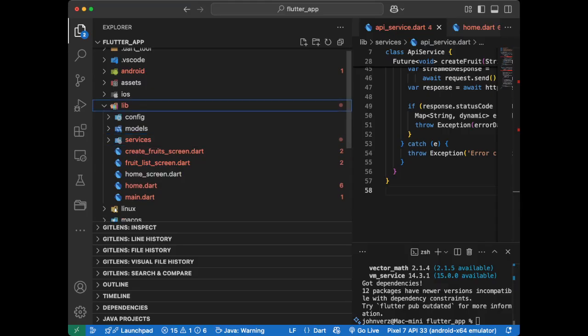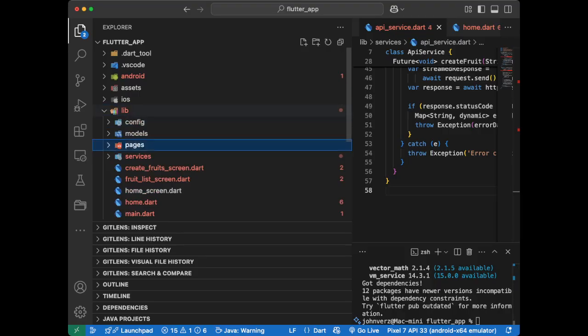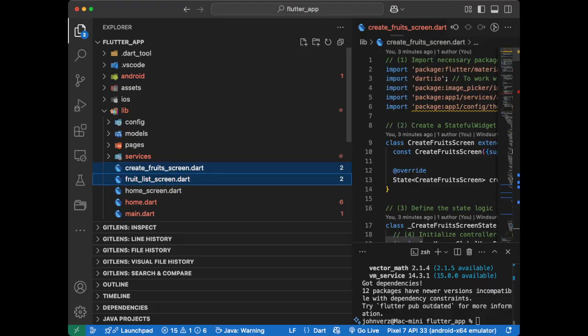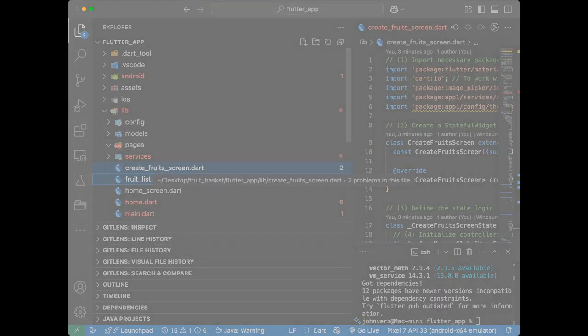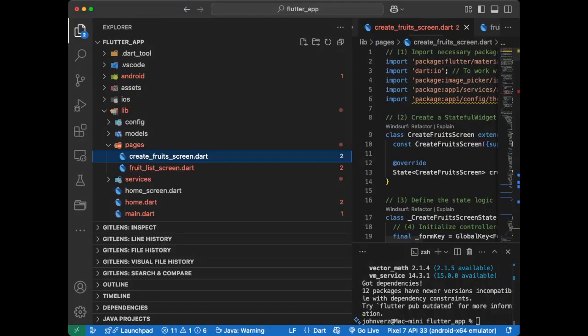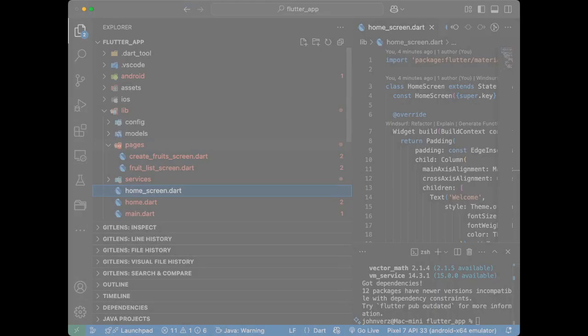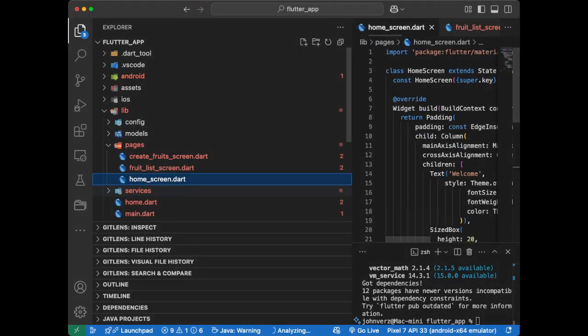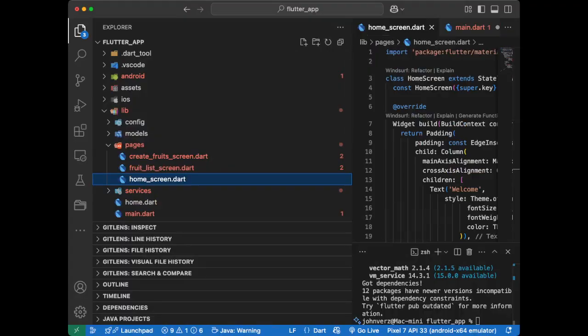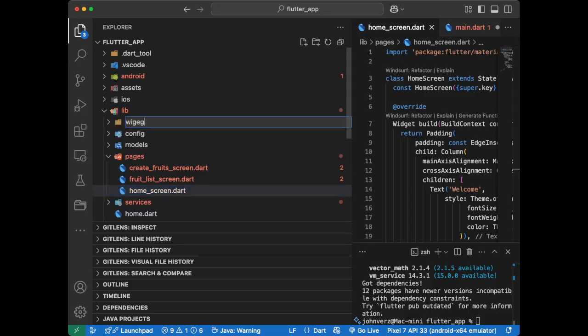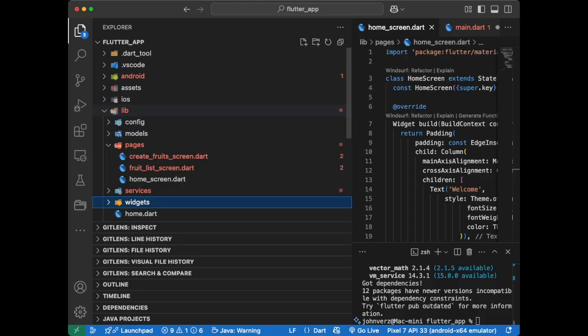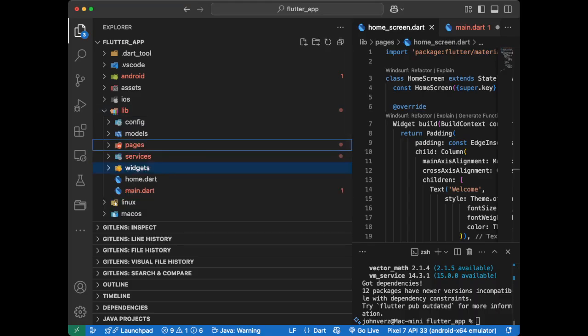We can also create another for pages or screens. Okay, I'm just going to use pages because it's commonly used. And also the home screen dart. Put it there. And then later on we're going to use a widget. I can create it now, but for now it's just blank. Widgets are basically reusable, custom widgets that we created ourselves, just like that one.